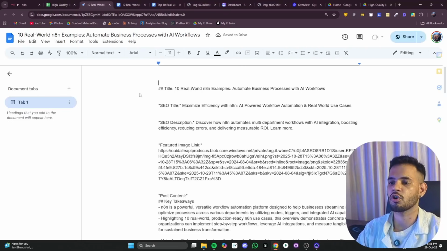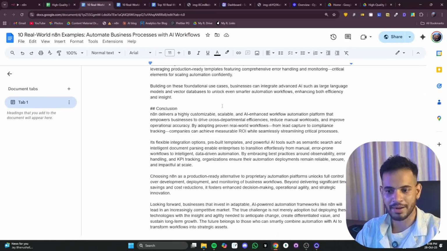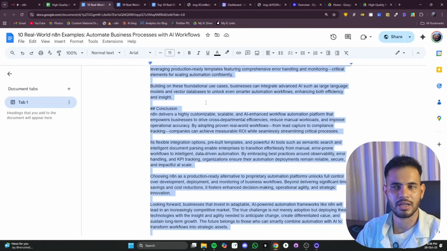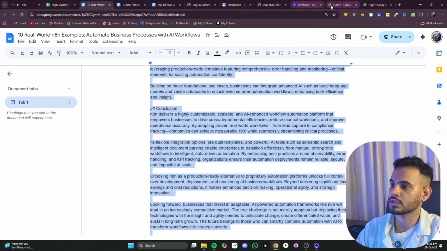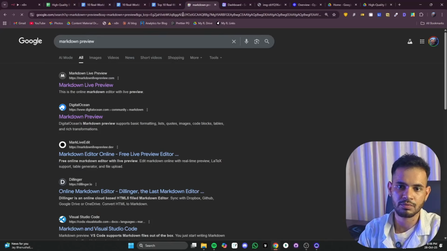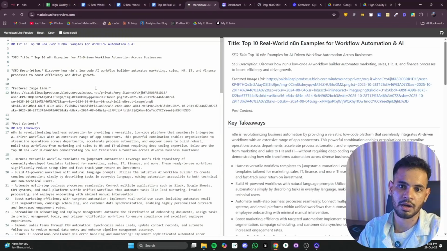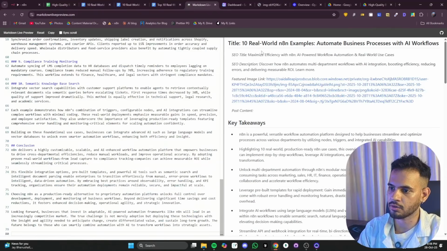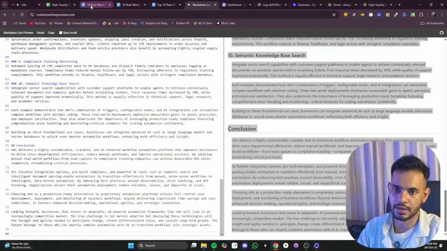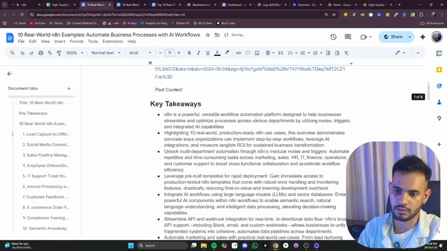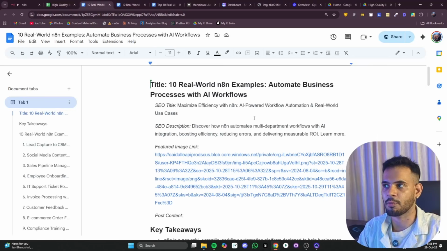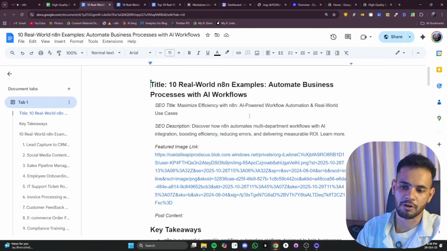If we go over to the article, we can see it is formatted in Markdown, but there is an issue with Google Docs. I have tried to solve this problem, but there is no real solution to it. What you can do is simply use a tool named Markdown Preview. This is the first one, Markdown Live Preview. Paste your text and you will get a formatted one. You can simply copy this one and paste again, and you will get a formatted document. It's funny how Google Docs works. It does not allow proper Markdown formatting. But anyways, you can use this trick to format your document better.